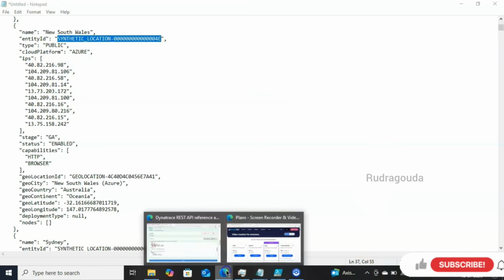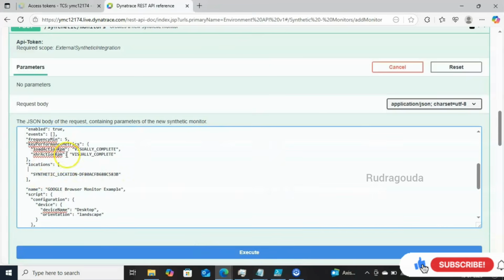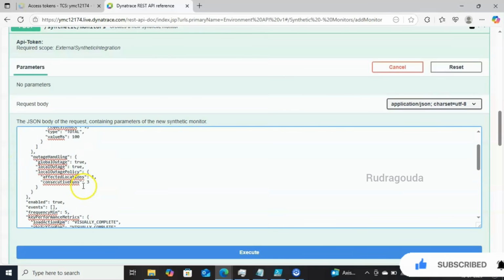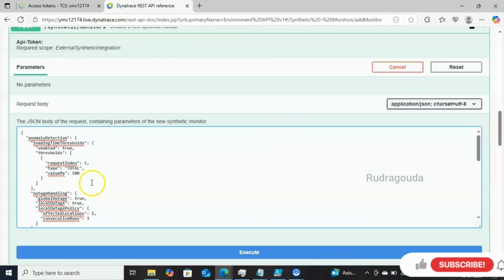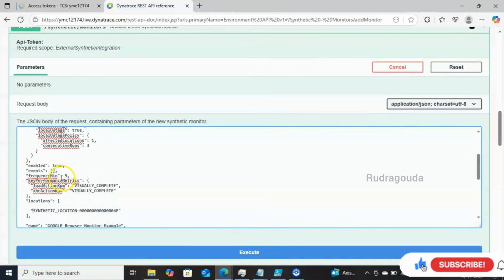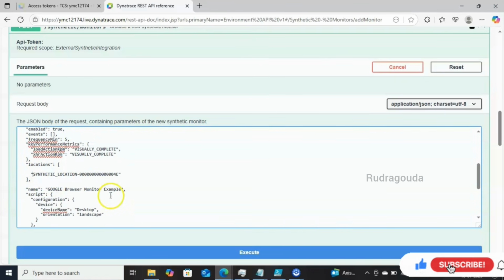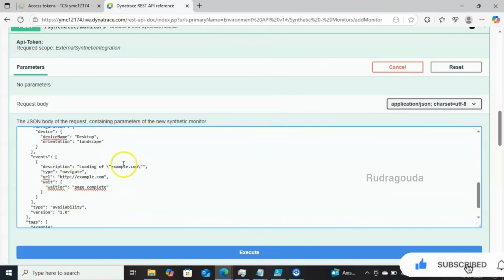Okay, let me go back to our Dynatrace console and then edit this portion. Now the location details also changed successfully, right? I'll put double quotes. What else we don't want here? Anomaly, let it be, right? Come down, synthetic location I have selected, name I have selected, and then the description part is giving something different.